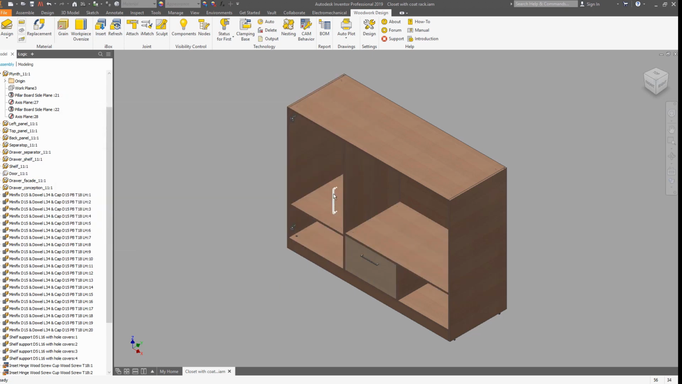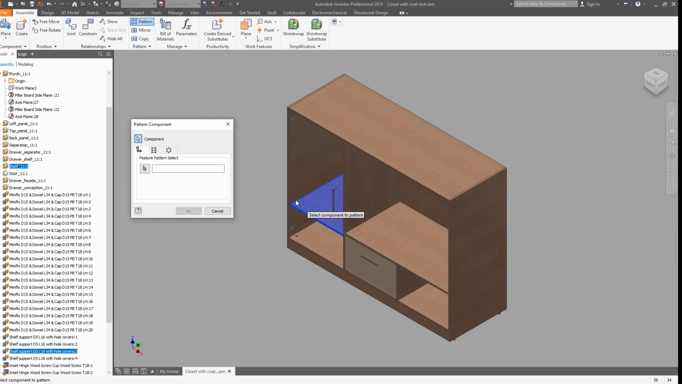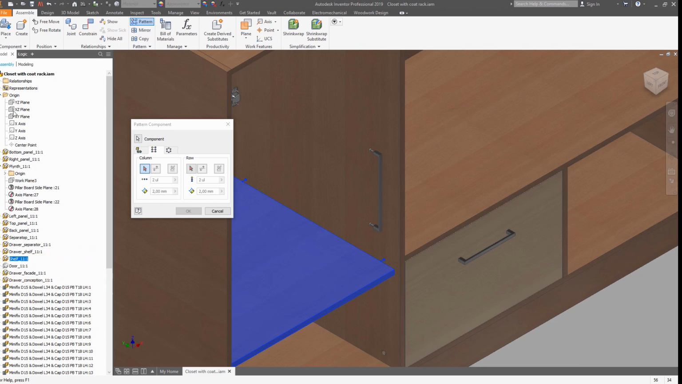Now we can hide the door and choose a pattern. Pick the shelf together with supports, like that. Choose a rectangular pattern, and as a direction I would recommend utilizing the origin features. So in this case, pick one of the axes, which will be the z-axis, and then you need to define the distance.